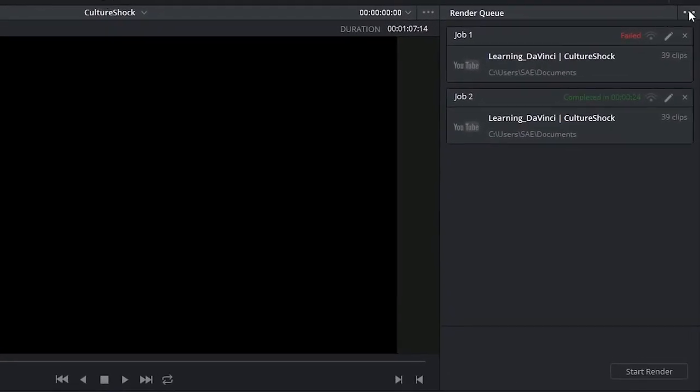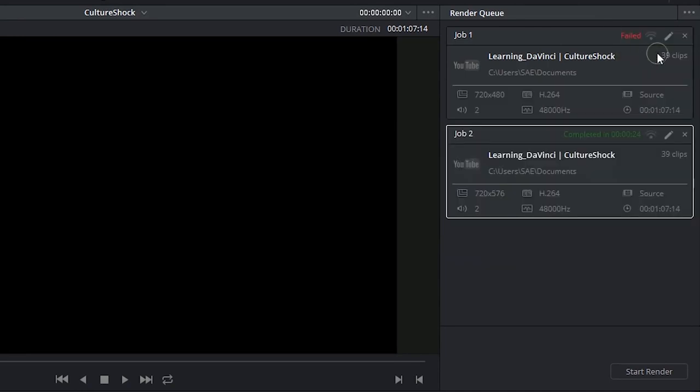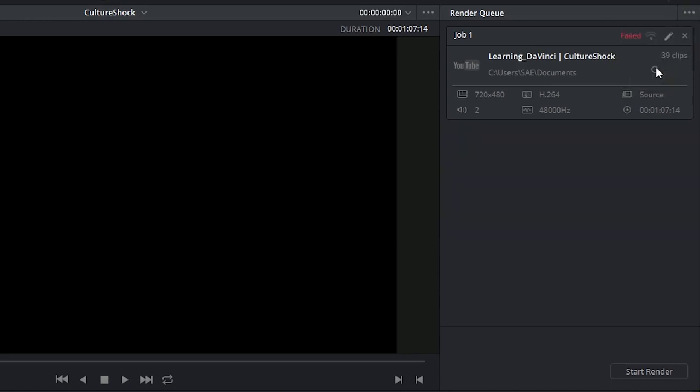Once you're done with the render queue, you can clear it out. You can use the Options menu to show additional job details, including the resolutions and the codecs, and you can choose to clear out all your rendered jobs so you can focus on the ones that you haven't rendered or that have failed for some reason.